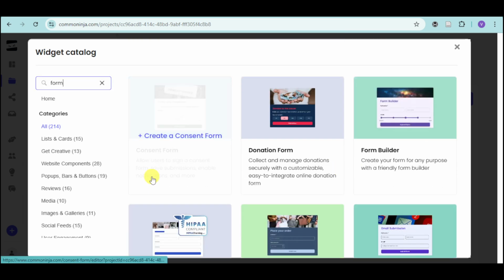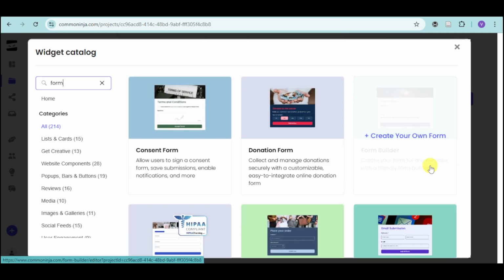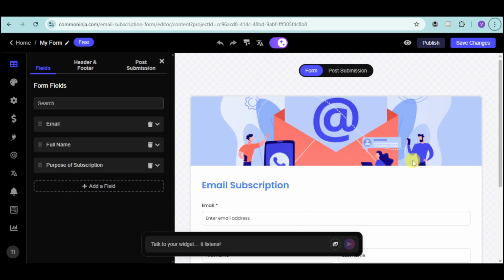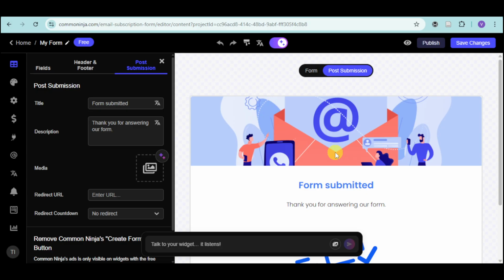So you can actually just choose which one you want. We have in here this form builder, so head over and click on this. So here it is right here. As you can see, this is an email subscription form, which is what we actually need for a newsletter sign-up. So you can change in here the details that you wish to use as well as the fields, headers, and footers, post submissions option, and the likes.